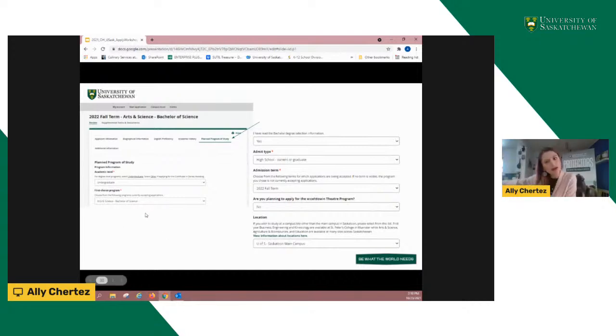So we're not going to worry about the major parts, psychology, economics, whatever the case may be. We're going to worry about the college and the type of program. So College of Arts and Science, Bachelor of Science, College of Engineering, Bachelor of Science and Engineering, and so forth. And you can see here, you can put in your first choice program after you select undergraduate studies. For the purposes of our session here today, we're going to look at an undergraduate studies application process.